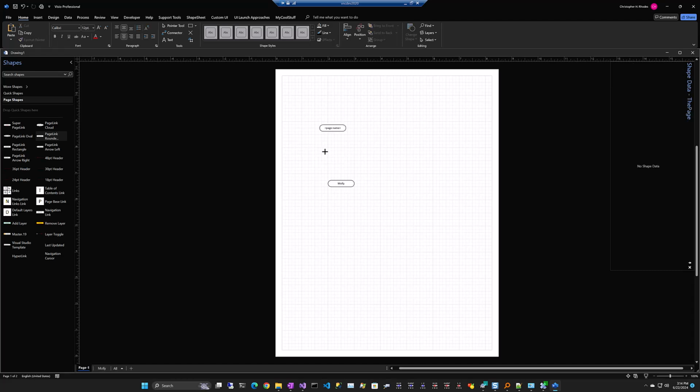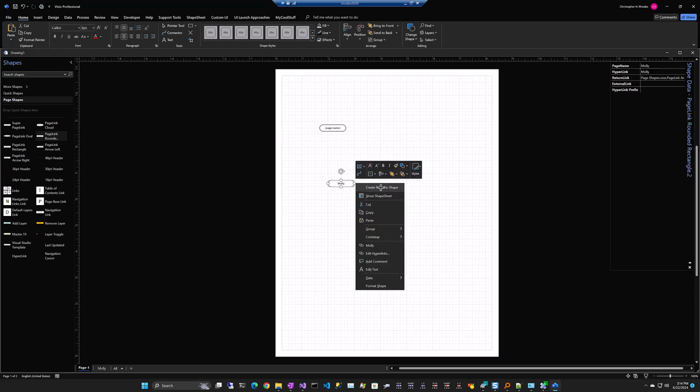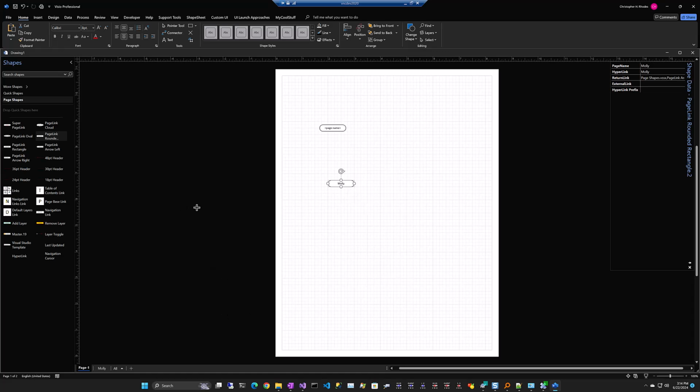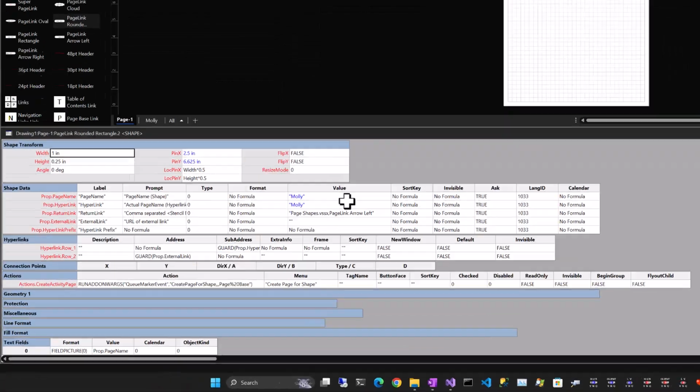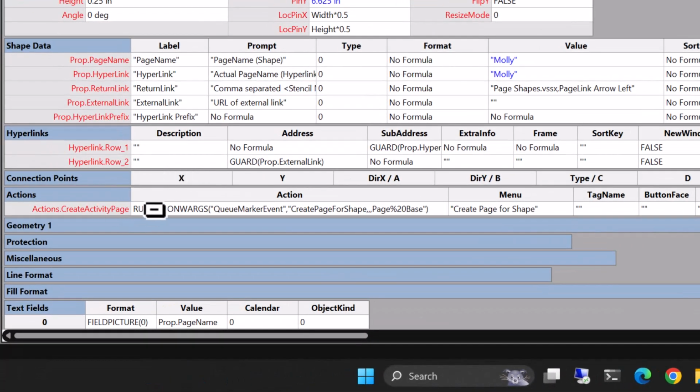So all that magic happened because on this shape we have an action called create page for shape, which called that code. So let's go through and see what that code does. But what we're trying to understand here is how you can use the run add-on with args function to call the QueueMarkerEvent action event, and then pass in a string, in this case delimited with colons, that can be used to do more things. You don't need additional parameters, so there are many shapes that I have, and all it does is just call one single thing.